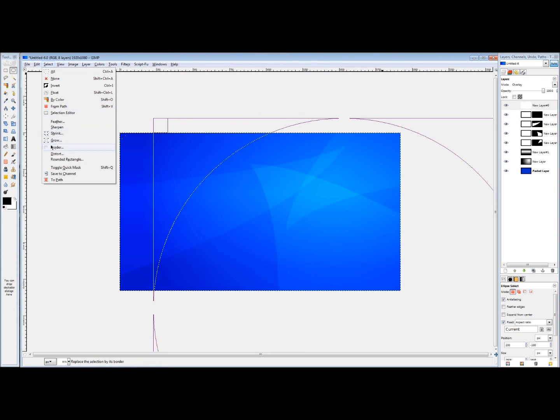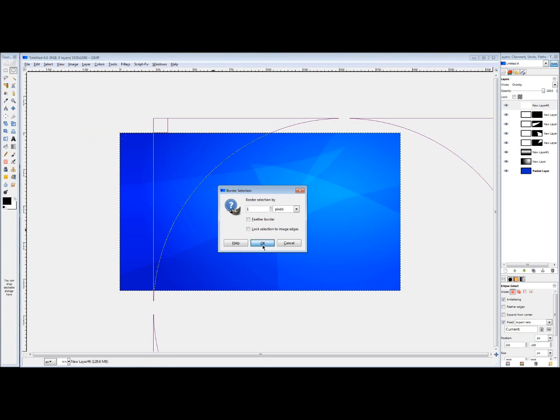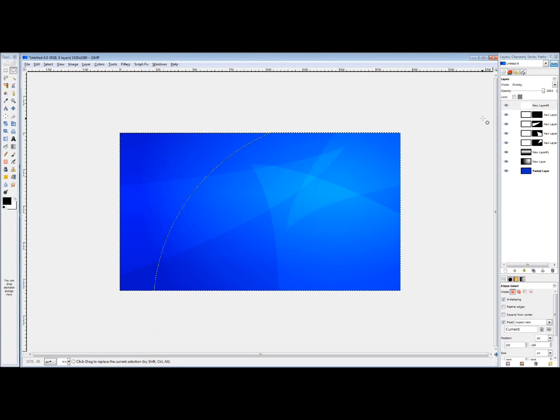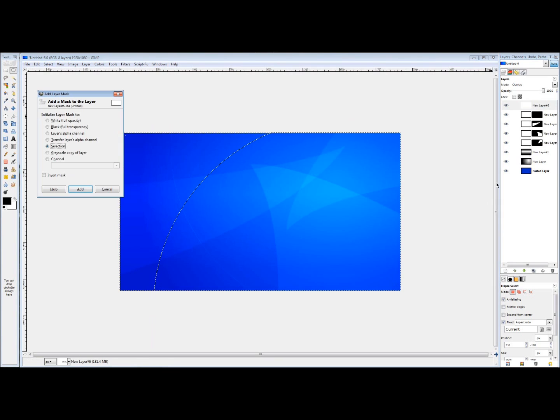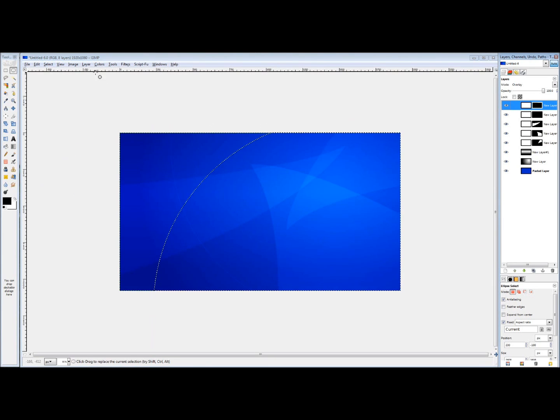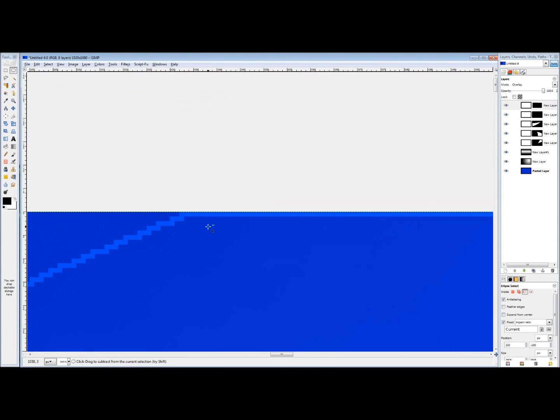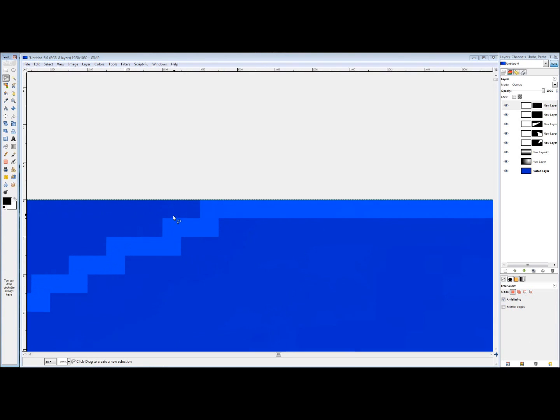Select border, 1 pixel, okay. Right click, add layer mask, selection, add. And then select none to deselect all. And again, you'll see we have that same problem where the edge is bad. So we'll click on our lasso select, or I'm sorry, the free select tool.